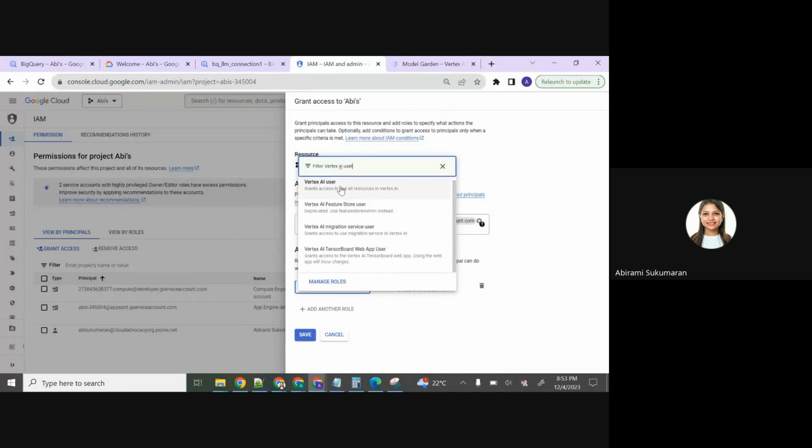Select that. You understand why we are doing this, right? Because we want BigQuery data. We want BQML to access Vertex AI's API as a remote function. So we are granting this external connection, the BigQuery connection, permission to become a Vertex AI user. That's why we're doing this.